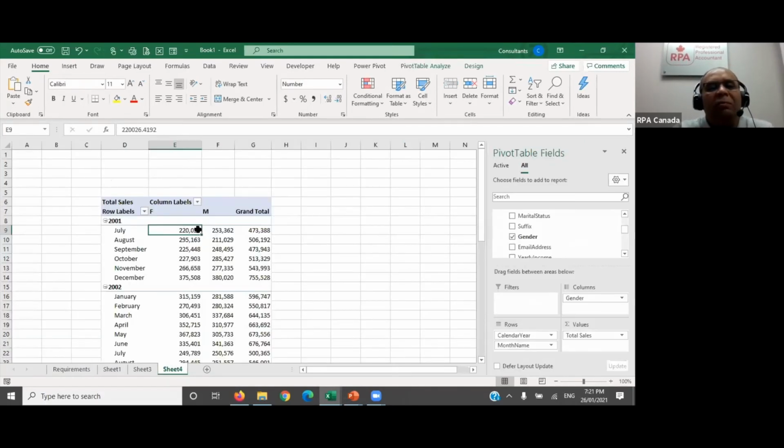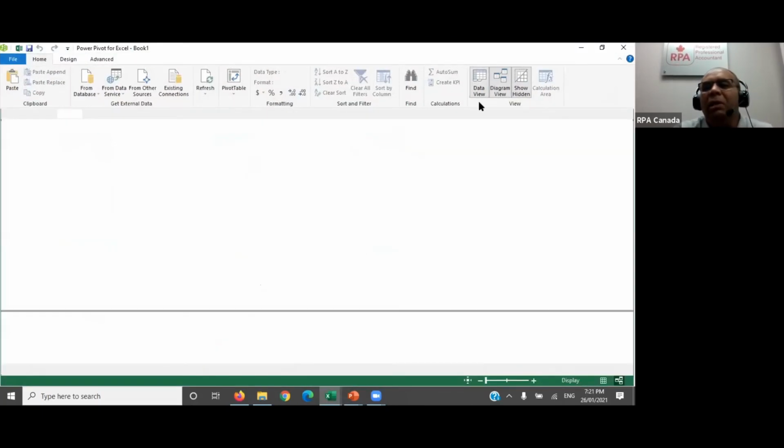This is now what we have here: sales made to male and female. Now, out of the sales, we need to extract the sale that is made to those male or female who are working in the management career or management position. For this, first of all, I need to go back and look into the data model.